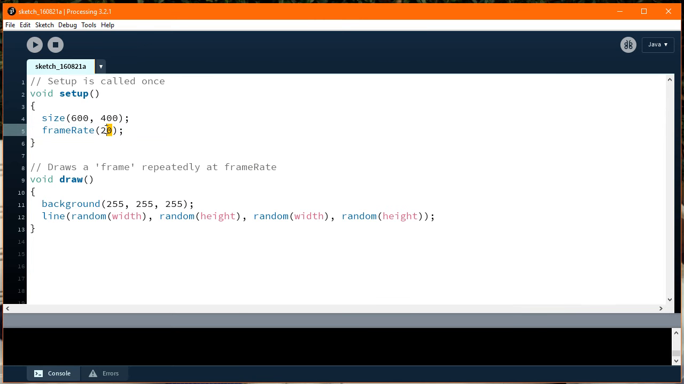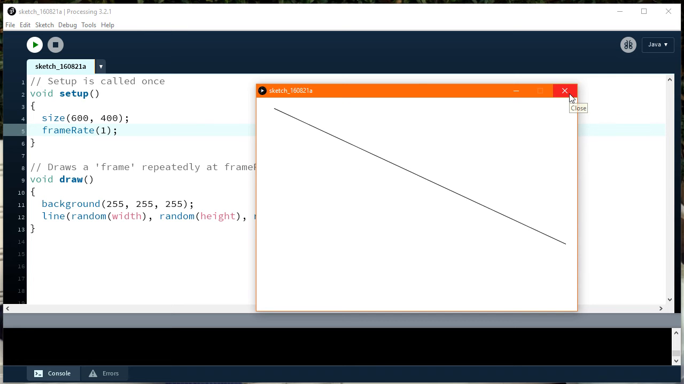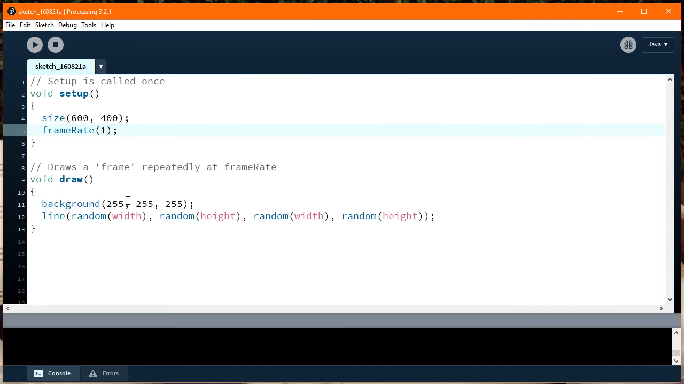So let's go back and just put the frame rate at 1. So it's 1 a second. Very slow, which is what we wanted. Okay. Now, something to note here. Every single time I run draw, two things happen. Background is called, which clears the background to white, and then a line is drawn. You only see one line at a time.